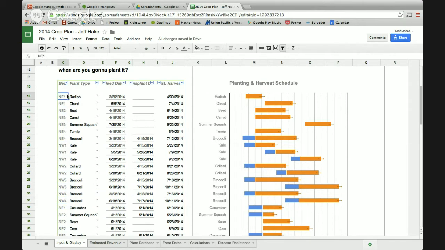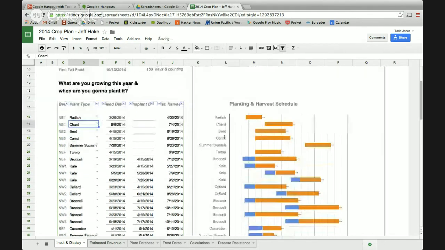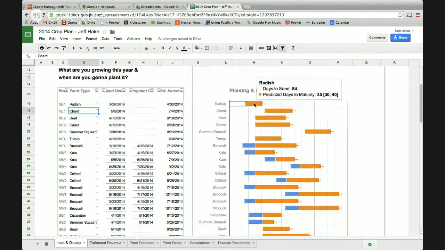So we have northeast 1, 2, 3, 4, northwest 1, 2, 3, 4, etc. In the example here, in the northeast bed we have radishes that are being planted first. Those are being harvested, and then chard is going in the ground after that. And you can see that represented graphically here on the right with these bars. First the radishes, and after the radishes come out, the chard goes in.